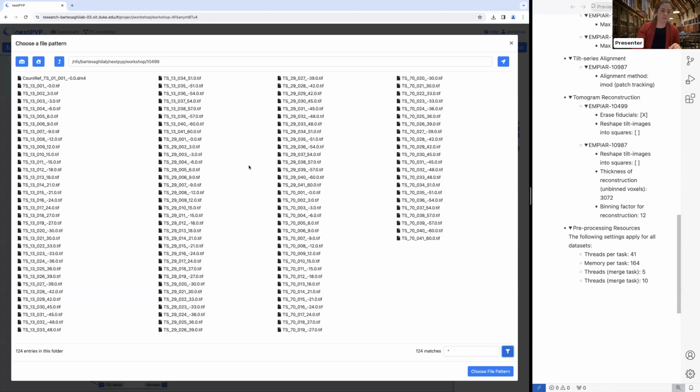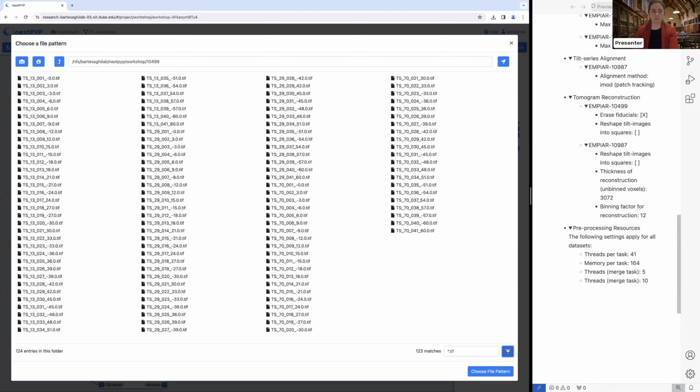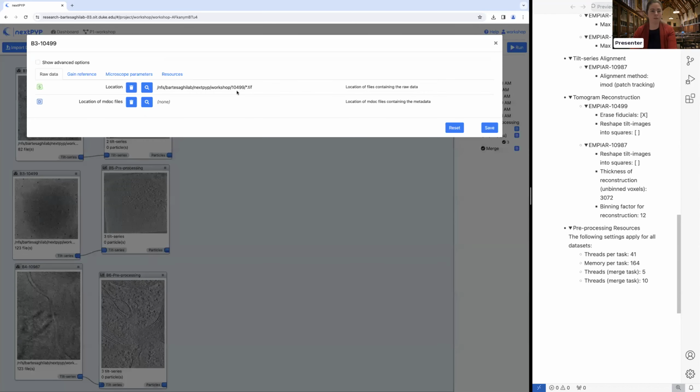But you'll see that when it first opens. And most of these are your frames, your TIFF files, but you also have your gain reference in here, and you don't want to include that in your frames. So you'll hit the wildcard, the star, and then .tif, and hit this button here to apply that. And you'll see the gain reference file disappear, and you can only see the TIFF files now. And you'll choose your file pattern, and then that should be there.